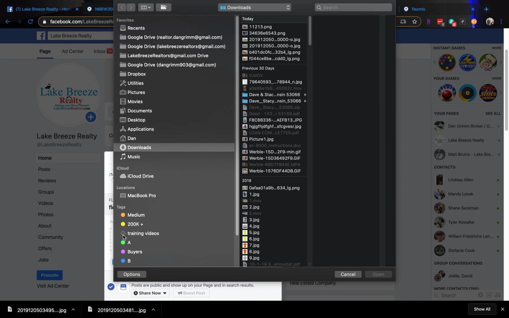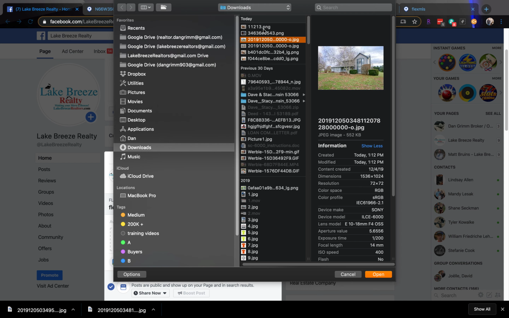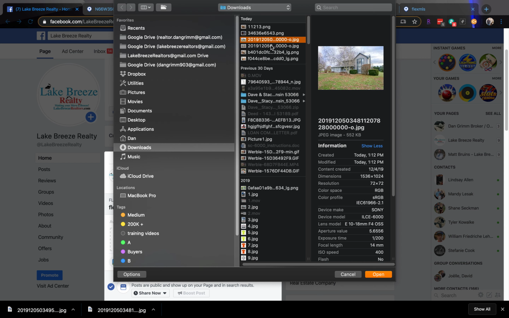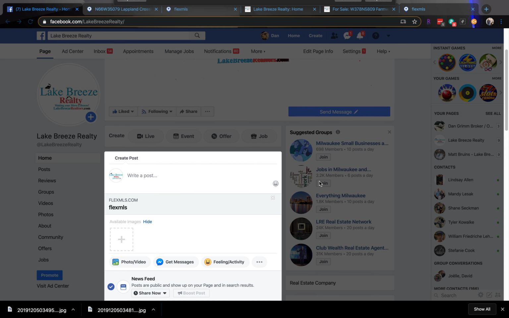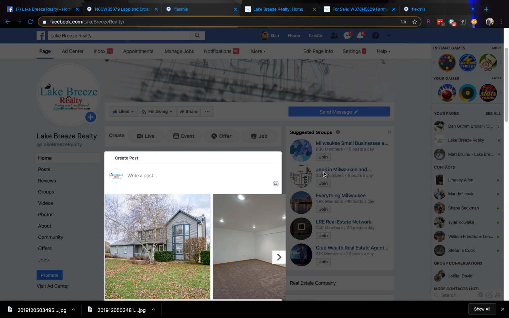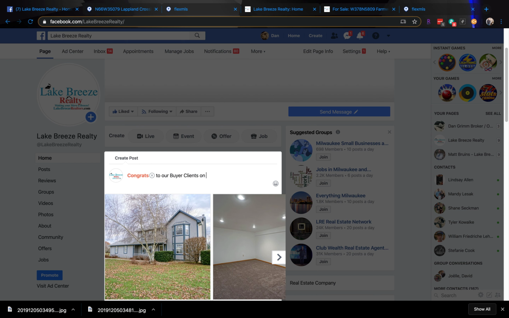So we're going to click that, and then we have to make sure we have selected just those ones that we want. So one from there, and that one. So there's these two photos. So I'm going to click those. There we go. And then we can say congrats to our buyer clients on getting an accepted offer.